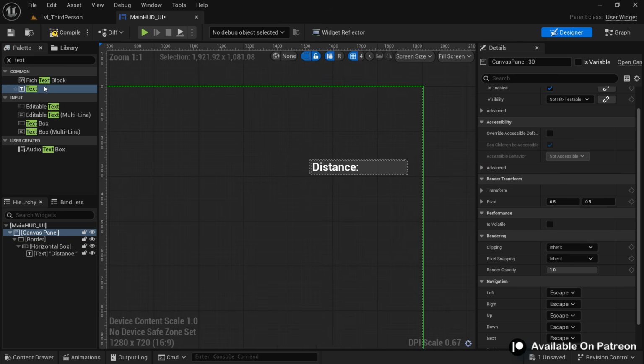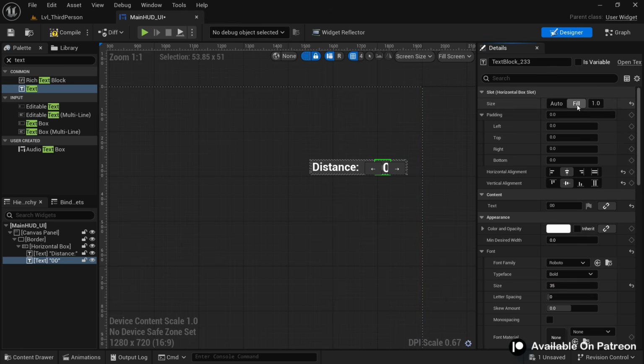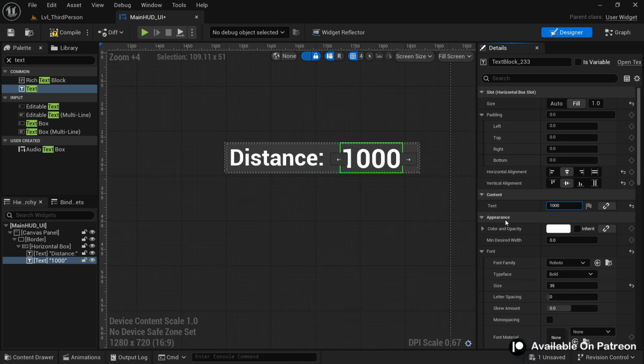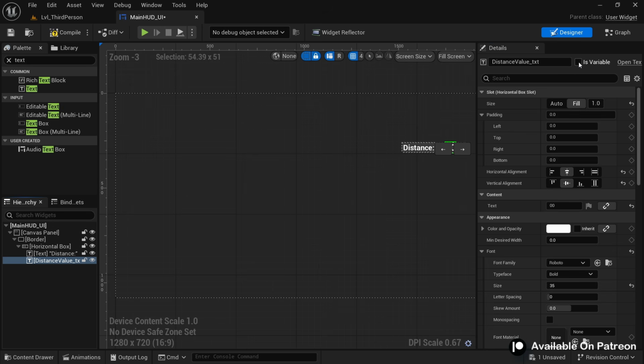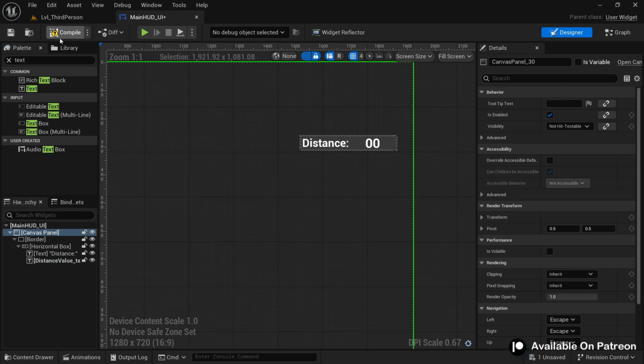Now let's add another text and give it the size of 35. Then let's set the default text to 00. Align it to center and make sure the size is filled. So now no matter how long your text is, it will always stay at the center, as you can see. Now let's rename this text. Let's name this distance value txt, and make sure the is variable option is checked so that we can edit its value in the blueprint.